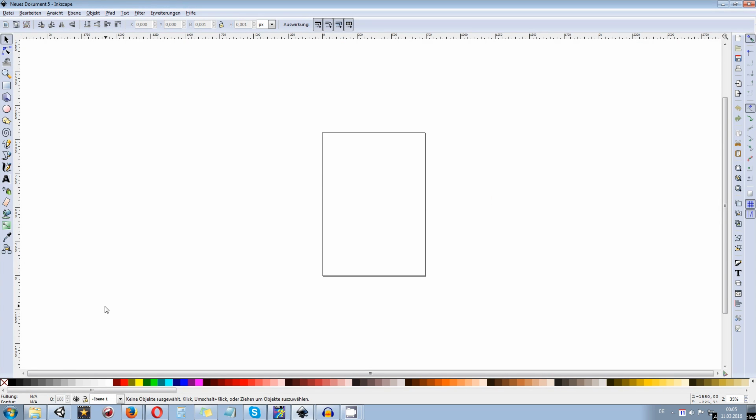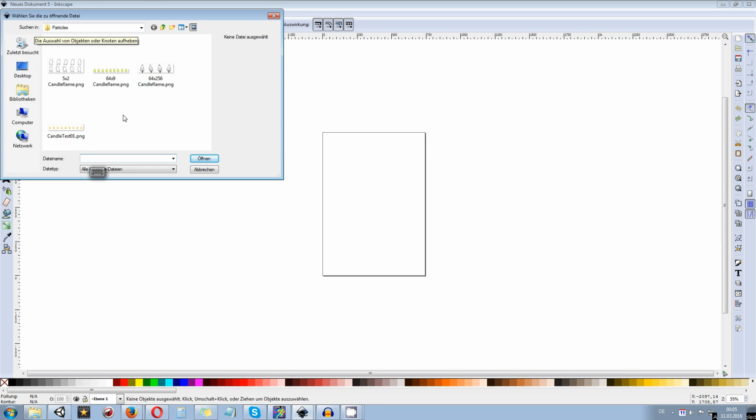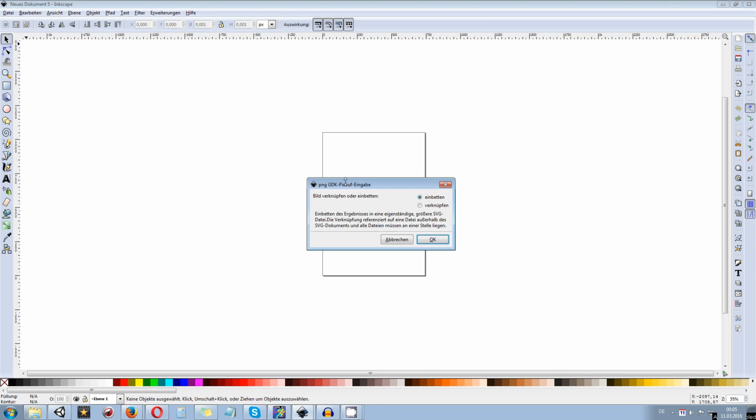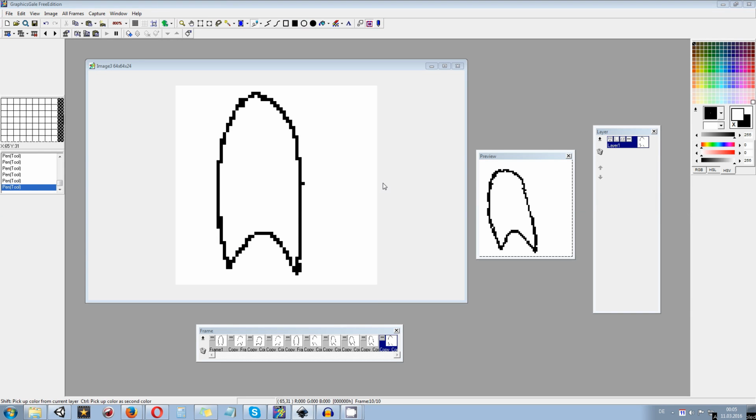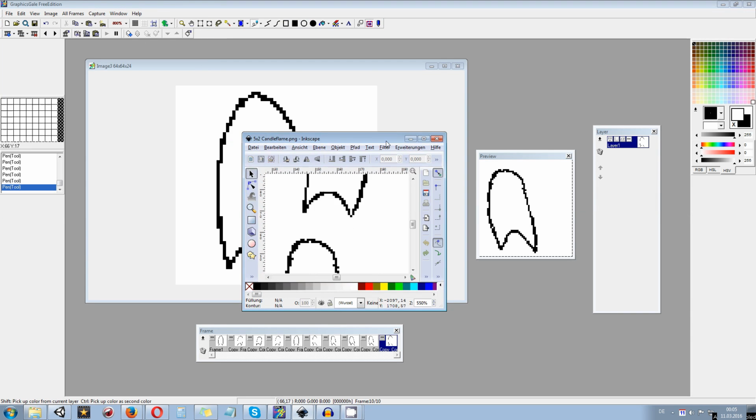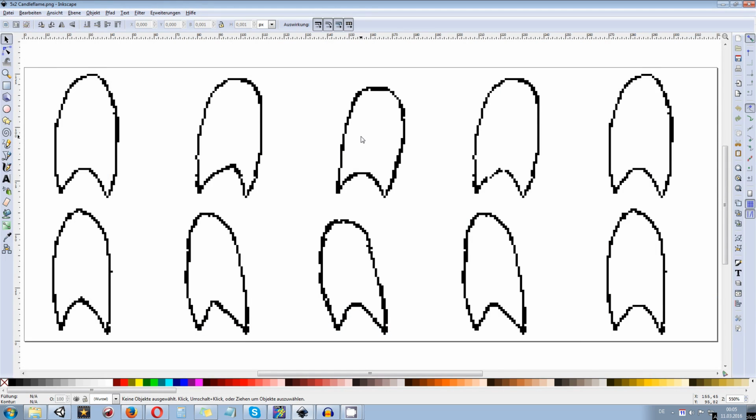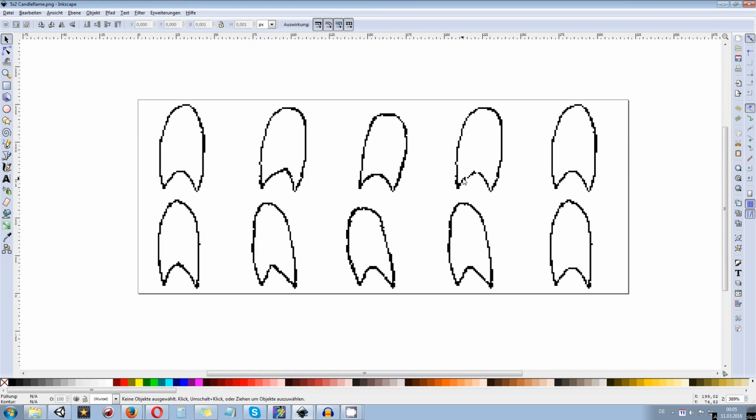What I want to do is open the last one we just created. In this case it's 5x2 candle flame, what we just created, and I want to make sure that I embed that one into the document. A new one will open, and now you can see that is the texture sheet we just created.